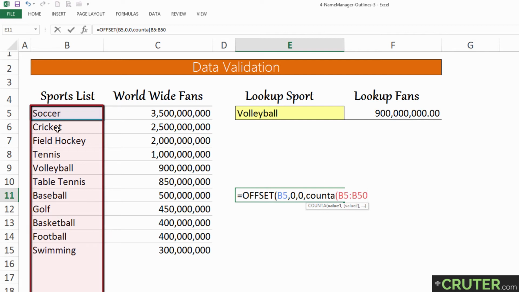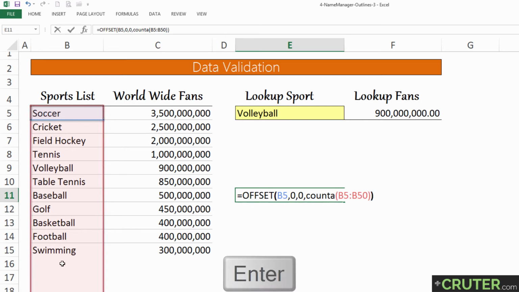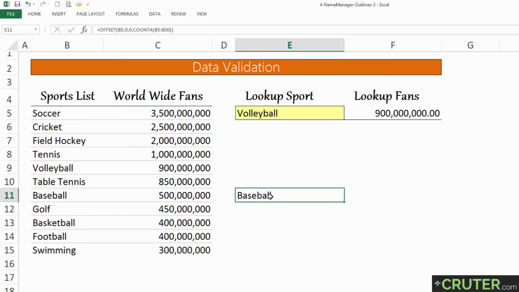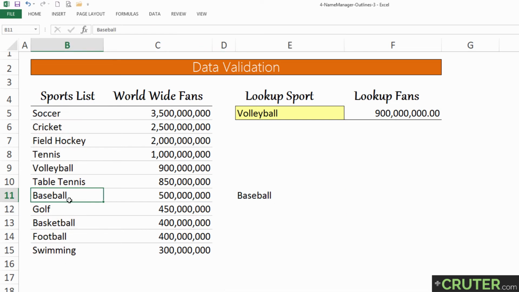I don't really think I'm going to add more than 50 sports here, but obviously if I did, then I'd have to update this formula to maybe 500 or so. But if I add an additional sport to the bottom, then this cell is no longer blank, and Excel will count it within this formula, therefore extending my offset range. So I'm just going to close it up here with 2 closing parentheses and hit Enter, and I get baseball, and that's only because I'm here on the baseball row.